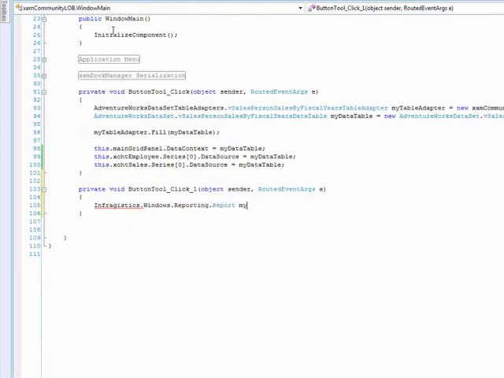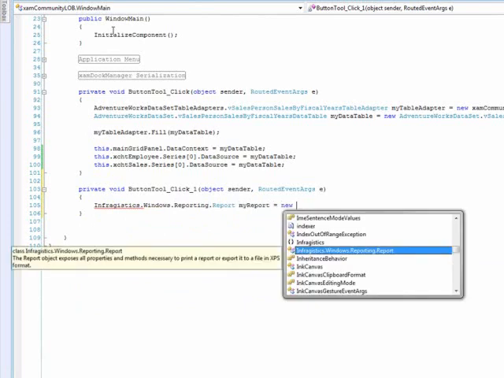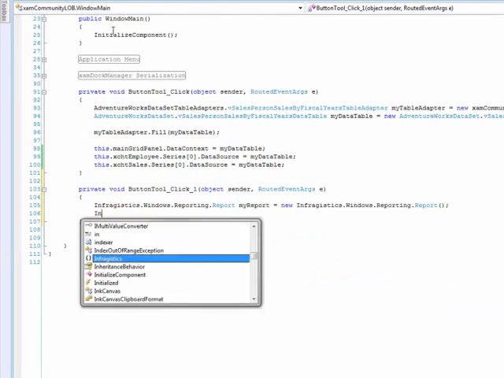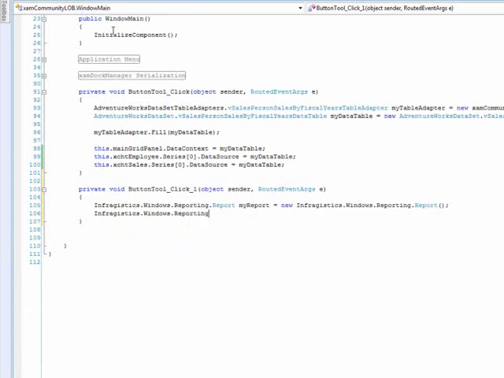Infragistics.Windows.Reporting.Report. My report equals new Report. Okay, we've newed up a new report. The next thing we're going to do is go ahead and say Infragistics.Windows.Reporting.EmbeddedVisualReportSection, XAM data grid.